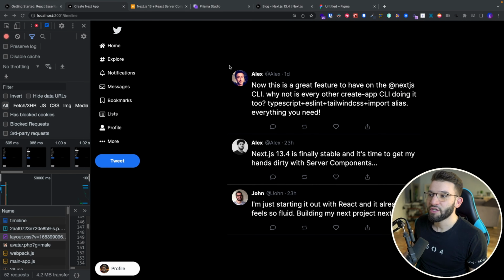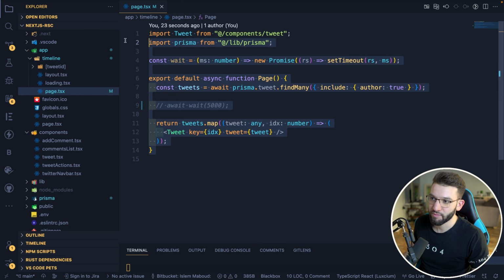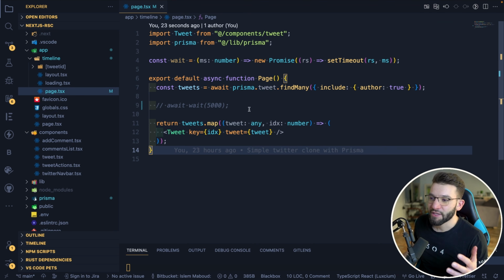Now, let's see how we actually created this timeline, where we are fetching some tweets from an actual database and rendering them in a server component. So how are we actually doing that? If I go to the timeline and go to the page.tsx, which is the main page that is going to be rendered on the timeline, this is basically a server component.